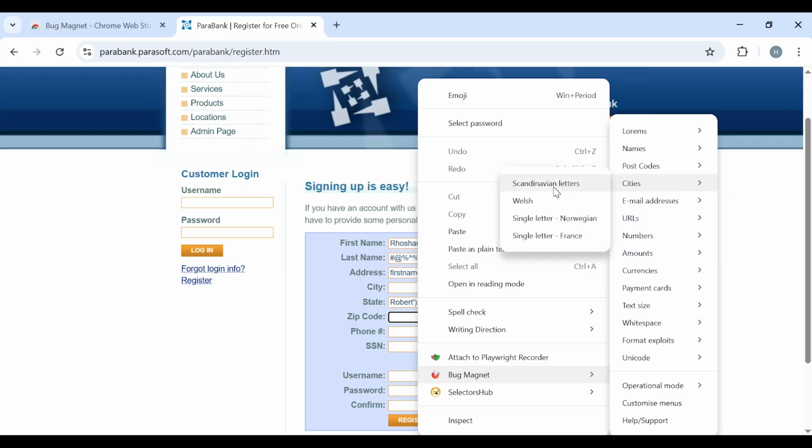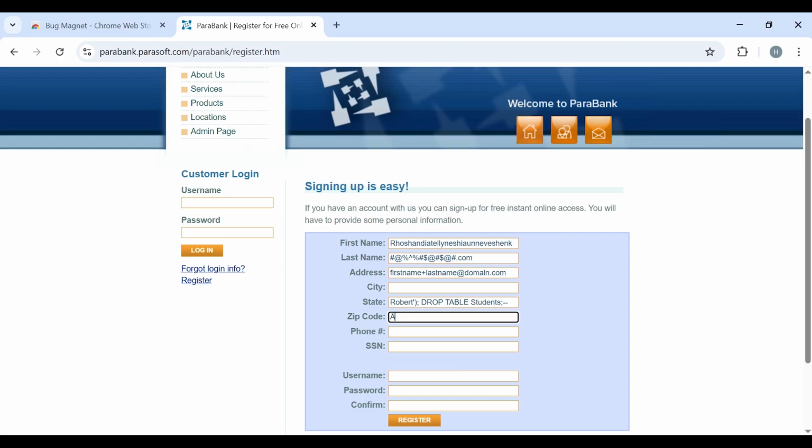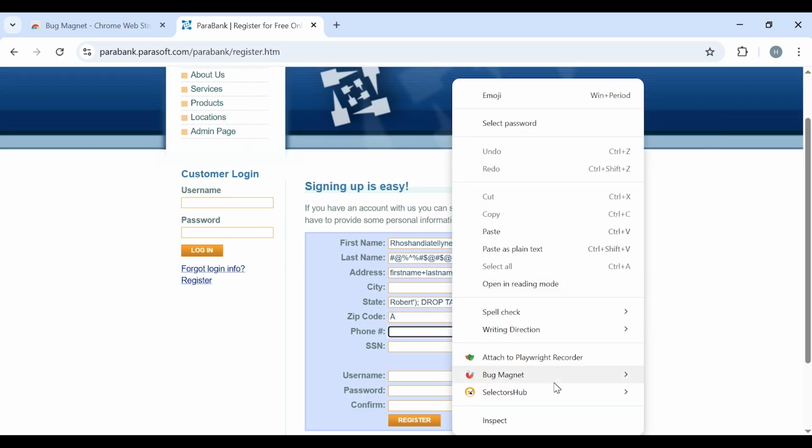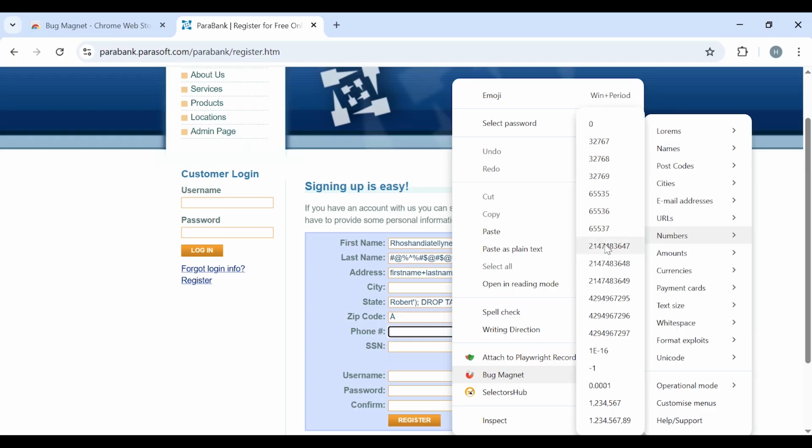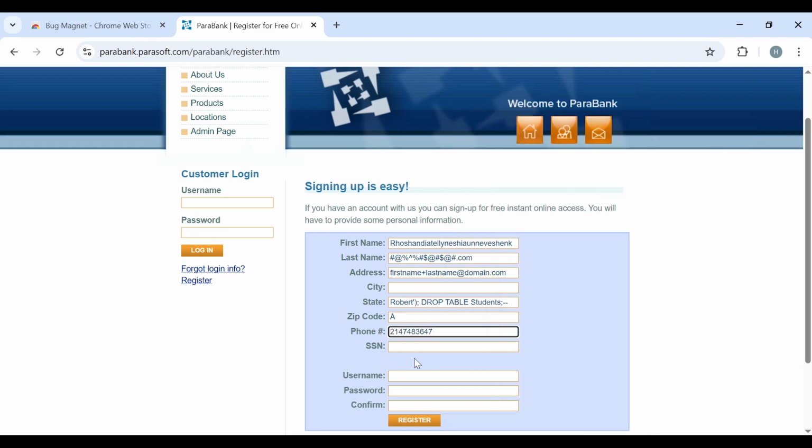These are all the cities, single letter, right click here, and numbers. You can view multiple options here. You can enter 0 and lengthy data here. So you do not need to enter data manually in these fields. By using this extension, you can enter data.